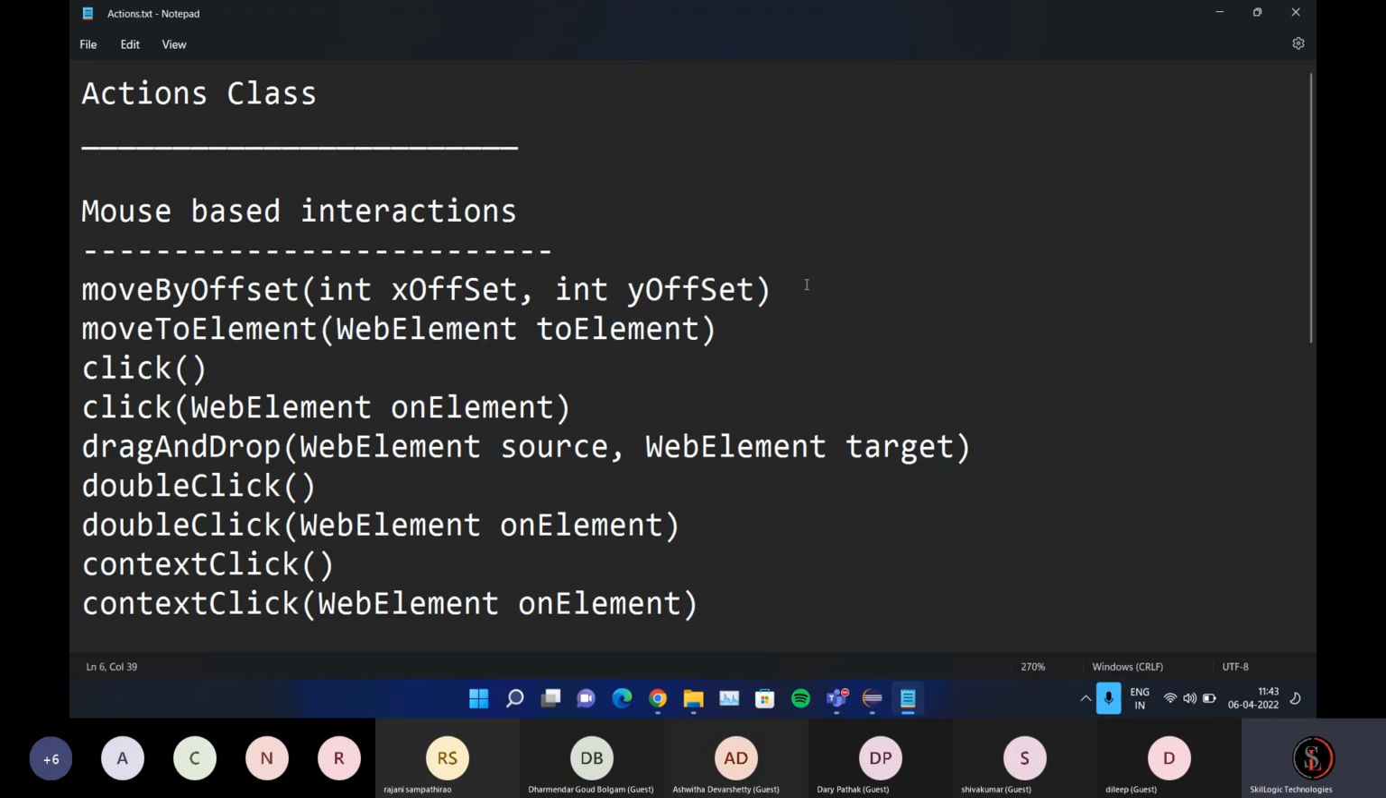So we will see move by offset, how we can do it. First, we'll see the coding part and I'll explain about move by offset. Move by offset takes two parameters. This method takes two parameters, one is X and another is Y, the X offset and Y offset.